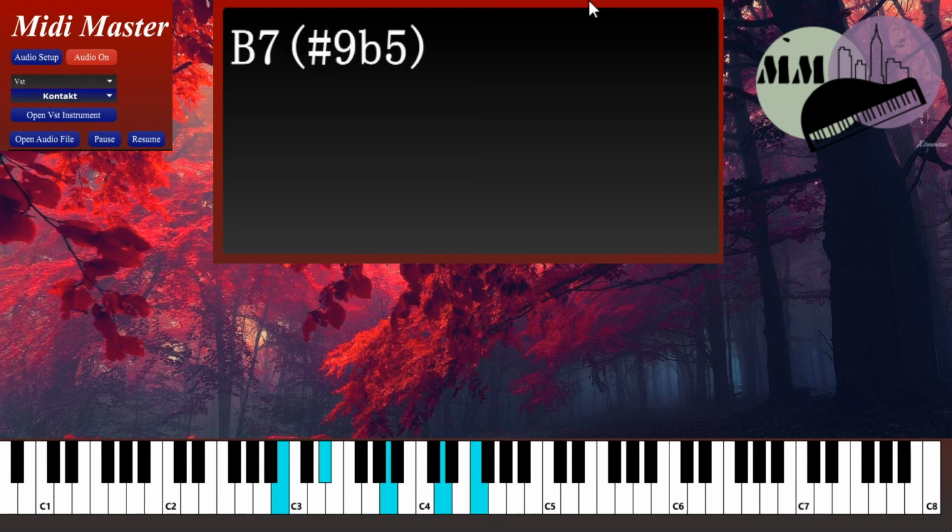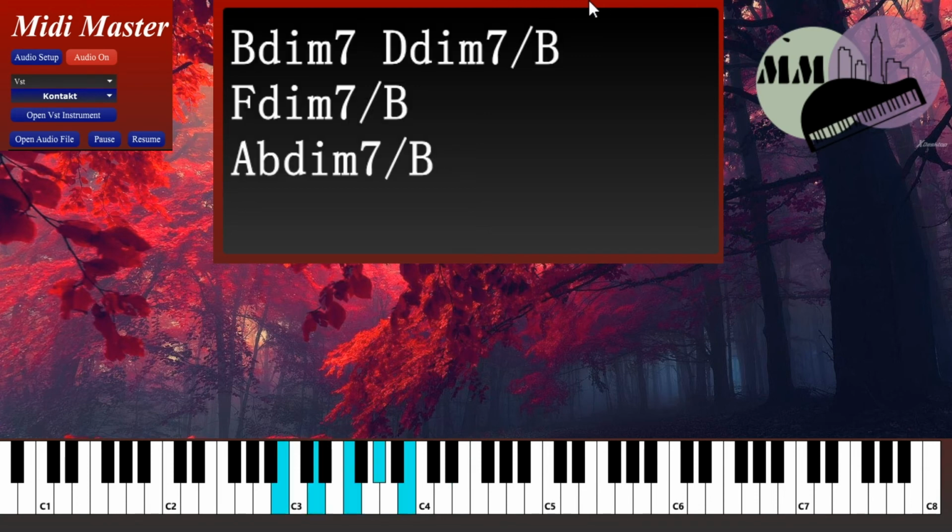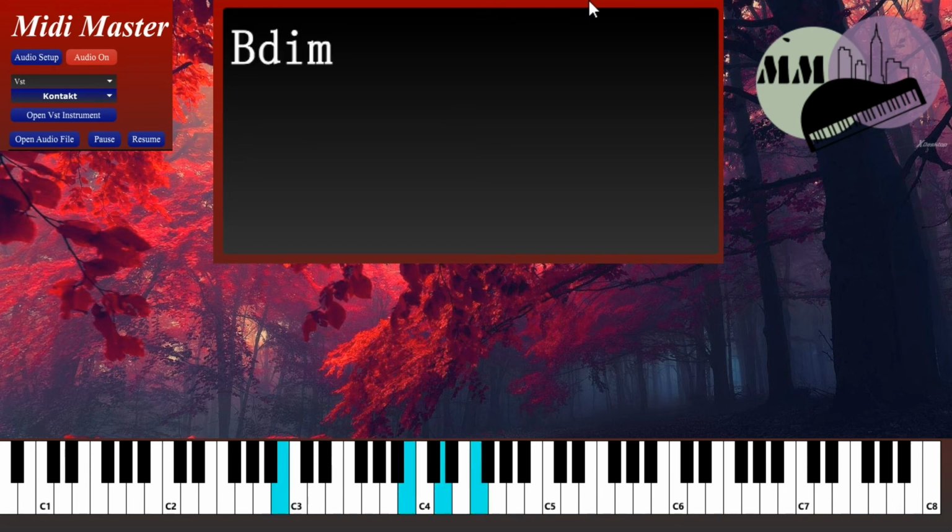So if it was C sharp, this would be this, and this would be this. You can see that the chord is right based on the MIDI Master chord detector. You can see a sharp 9 flat 5, and if I go back down here, it's a sharp 9 flat 5, because I'm holding the major third. But if I was supposed to hold that note, oh sorry, my fault, you would see B diminished. B half diminished, actually. This would be half diminished, this full diminished.